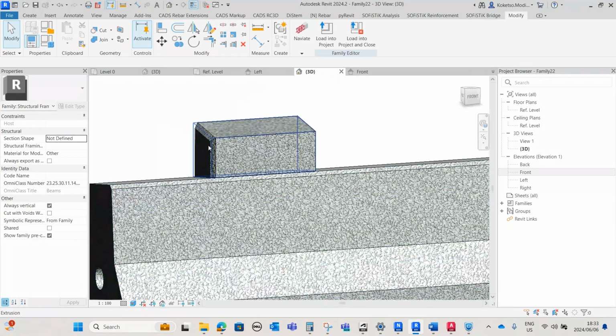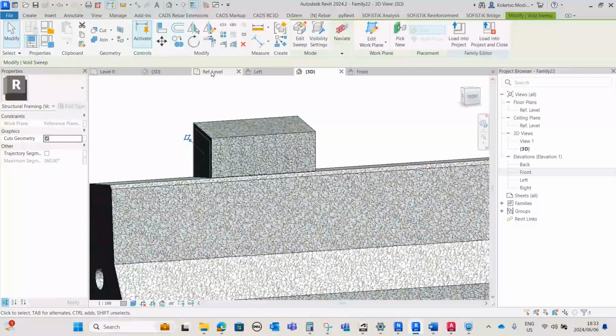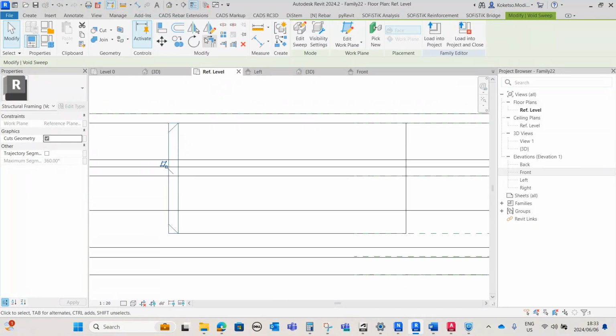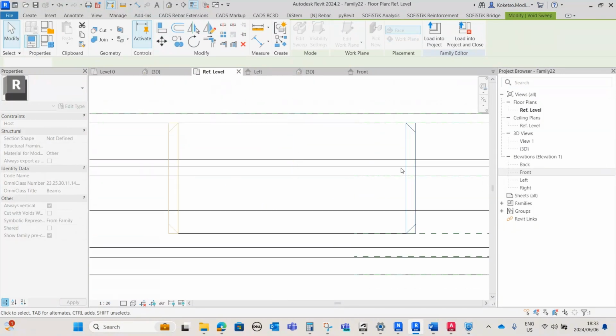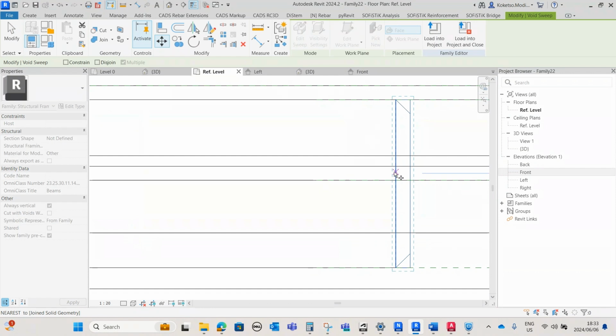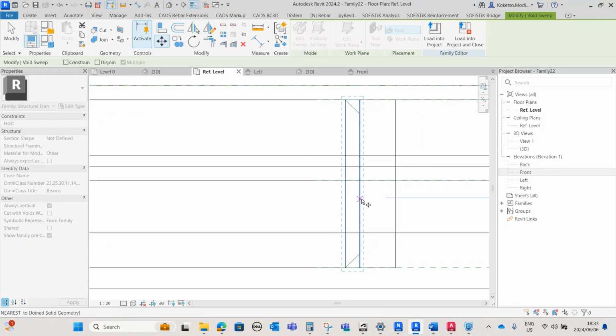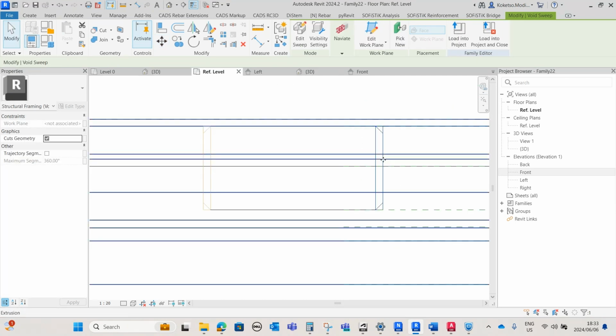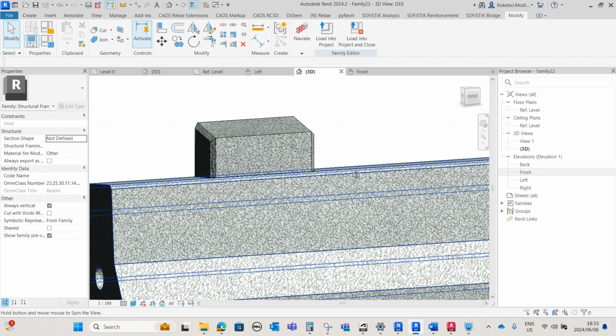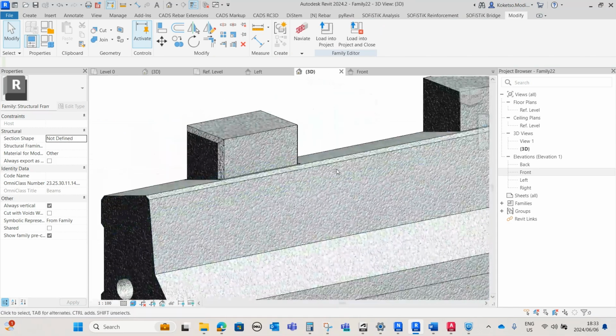I think that's fine. And then I'm gonna select my sweep, my void sweep, and then I'm just gonna mirror it towards the other side, and then I'm just gonna move it like this, and then make sure the face of your void is gonna be based on the face of your solid. So when you go to the 3D view, this is what we have.